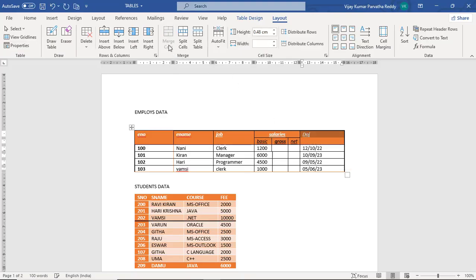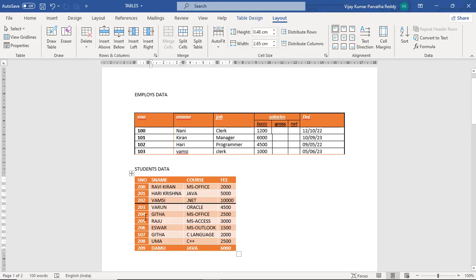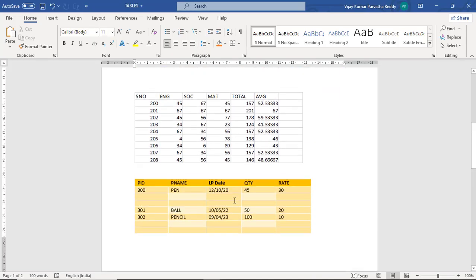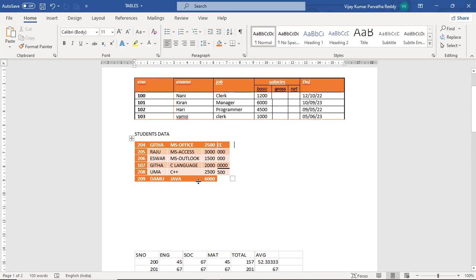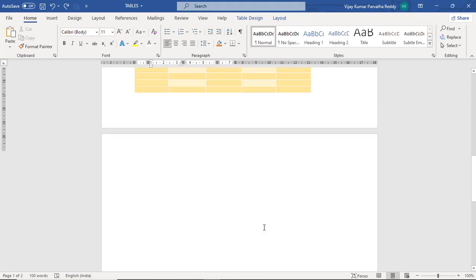So first you have to select the particular cells, multiple cells you have to select, then merge. So this is the report I need. And you can also split a table. Suppose in this table I need to split 2004 Geeta onwards into a separate table, split table. So the table got split, and where is the remaining? So I am pressing Ctrl Z because there is another object overlapping that one.